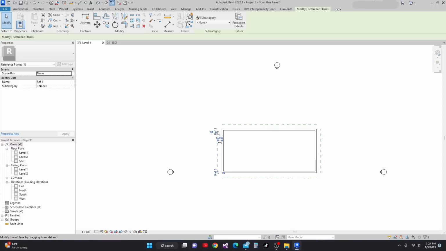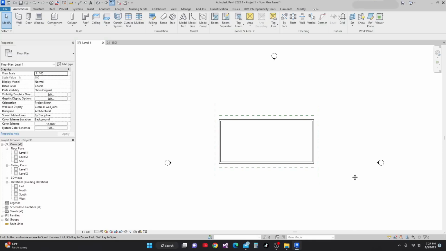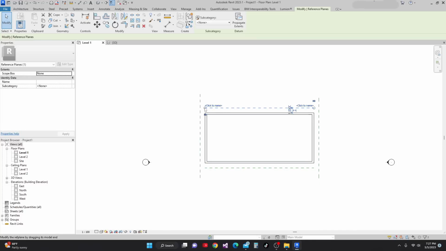Then I need to drag this, and then drag this one, and drag the other one also, and I'm going to drag this, and then drag the other one also.